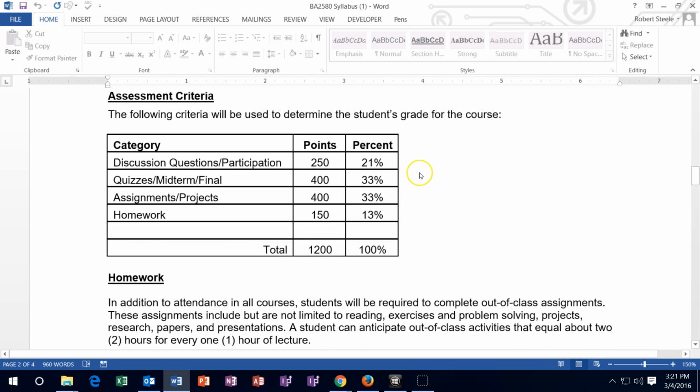So the assignment criteria, this is going to be similar for many of the classes. We have the discussions, the quizzes, midterm, final, the assignment projects, and the homework. I would approach these classes and all the classes basically with the objective of getting full credit on the discussions, worth 21% of the grade, getting as much as possible on the assignments and the homework, which are worth 33 and 13 respectively, and then going into the quizzes, with as big a cushion as you can.